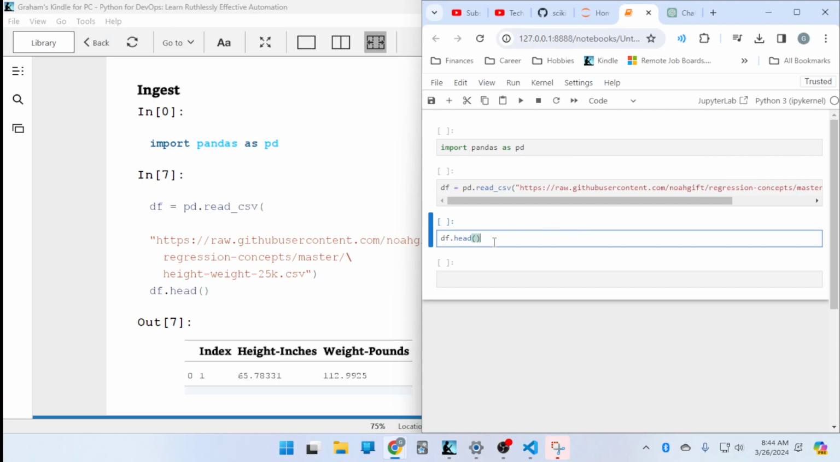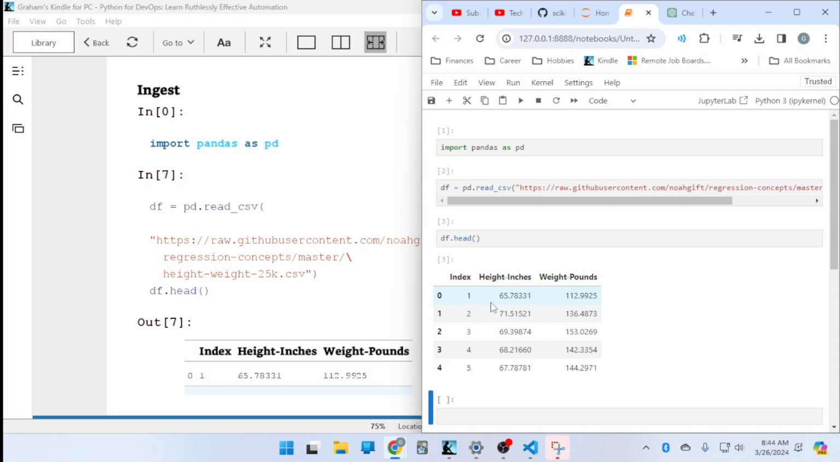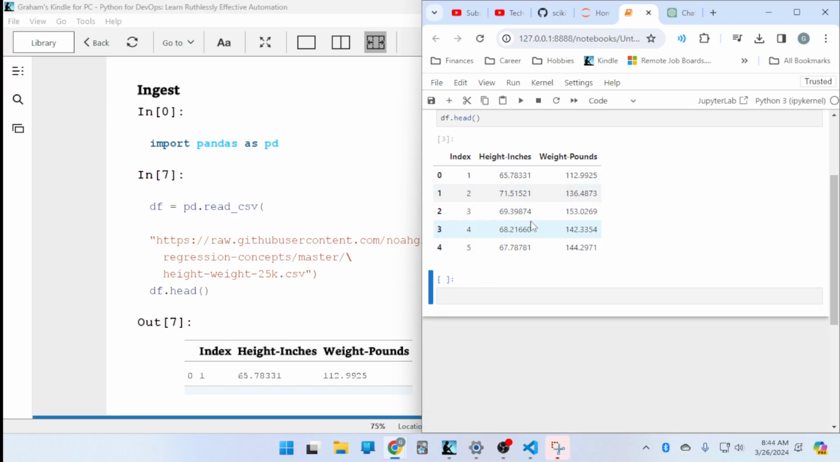All right, so head prints out the first. So let's run these cells one by one. There we go. So see how kind of powerful this is. Now I've got the output right here. I don't have to bring up an extra window or anything. I can code and view the output in the same place. So here's the first 5 lines. We get that with the head command.